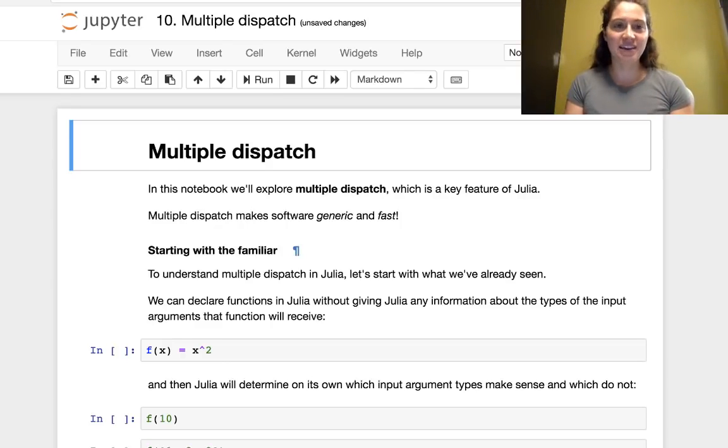So here, notebook 10 is on multiple dispatch, and it is the design paradigm of Julia. It's what makes Julia so generic and so fast.